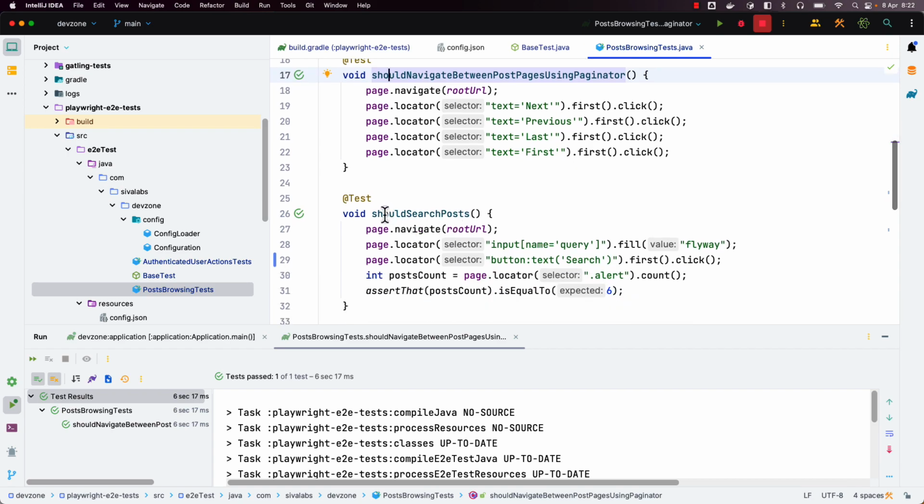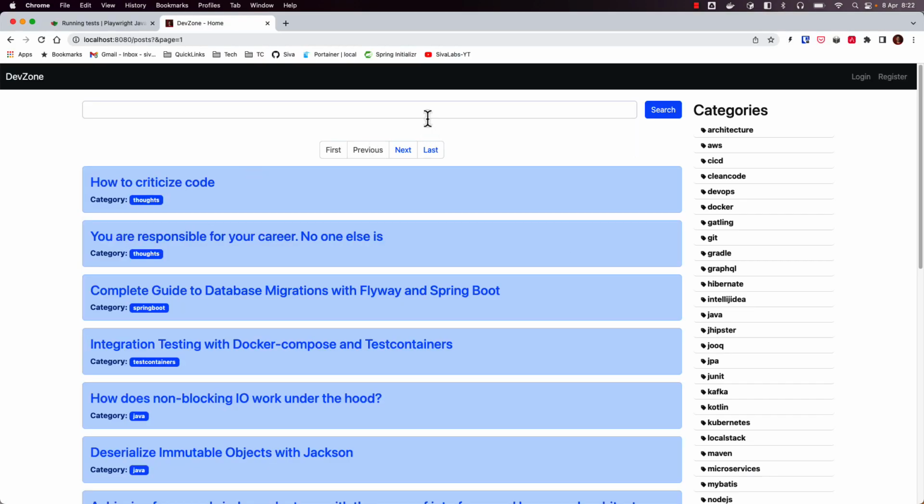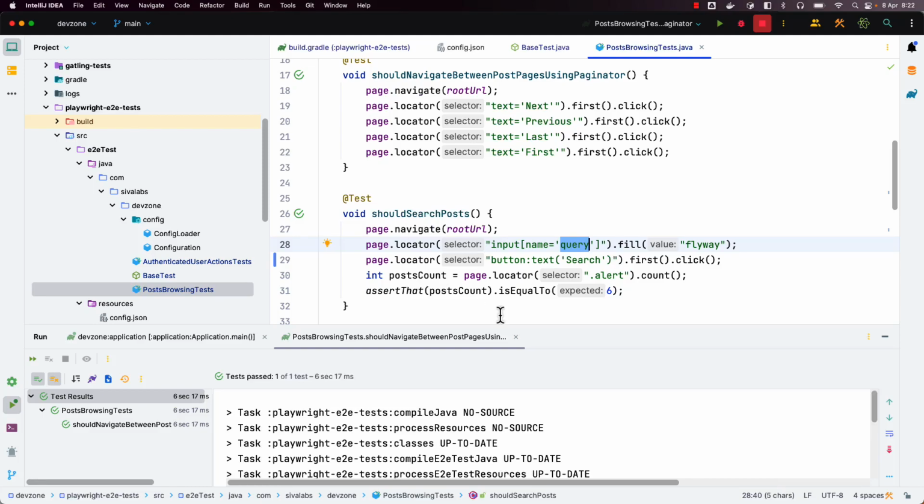And the next one is we are testing the search scenario, where we are opening the root URL and then looking up the element with the name query, which is nothing but this input box over here, and then we are filling the input box with flyway. We are basically searching for flyway, and then locating the element with the search button and then clicking on that one, and then asserting whether there are 6 posts or not.